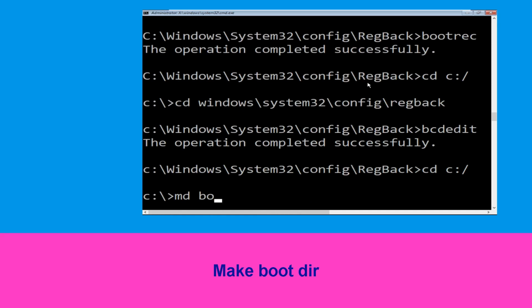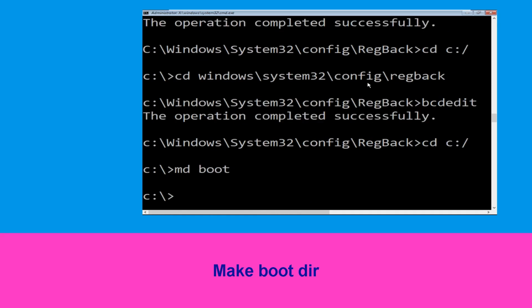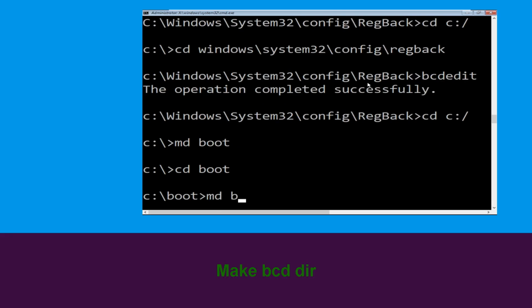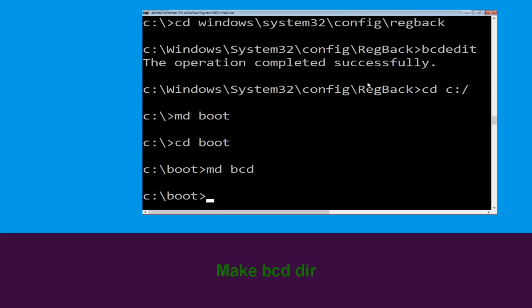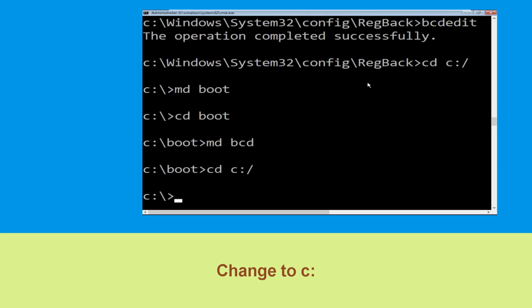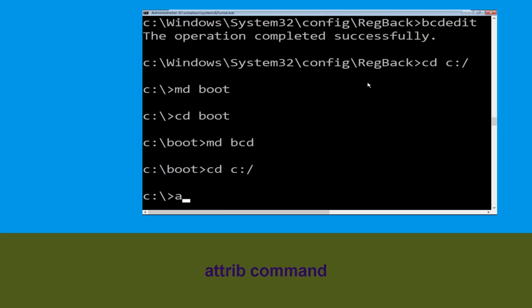Now execute this command. Type md boot and simply hit enter to execute this command. Now execute this command. Type cd boot and simply hit enter. Now execute this command. Type md bcd. Type cd C:\ and hit enter. Now type attrib C:\boot\bcd -h -r -s and hit enter.